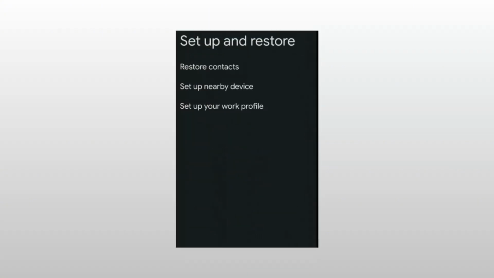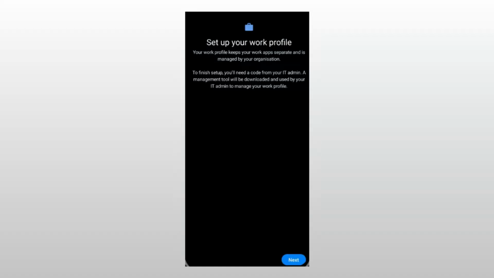Now, once you click on Setup and Restore, you will find three options, either to restore contacts, to set up a nearby device, and to set up your work profile. So this is exactly what we want. The option to set up your work profile. Click on it once, and then here click on Next in the bottom right.